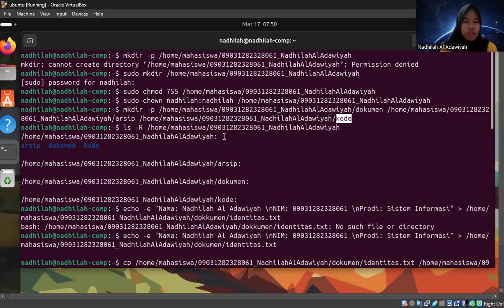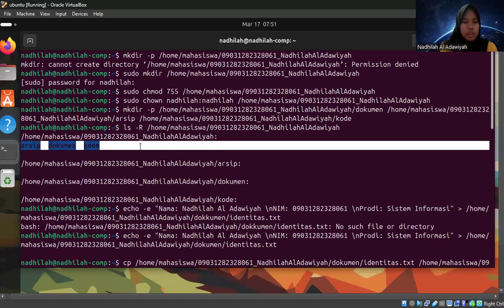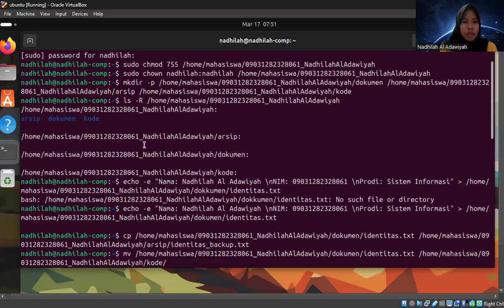Next, we also want to display our directory structure using the ls command, which stands for list, and -R to display the list of files and subdirectories. And then we can just enter the directories we want to display. And the output is archive, document, and code, which are the subdirectories we created earlier.